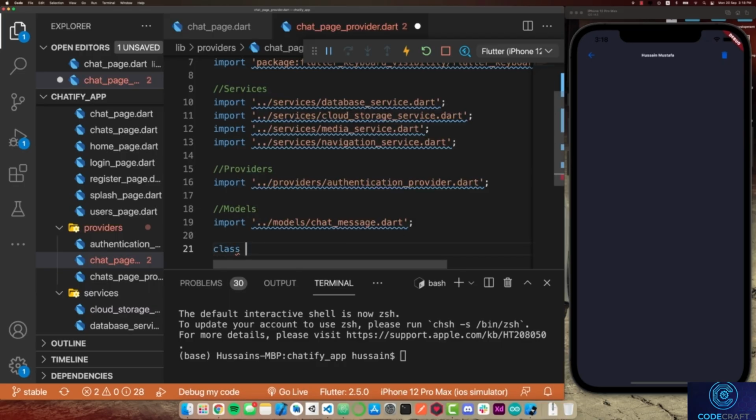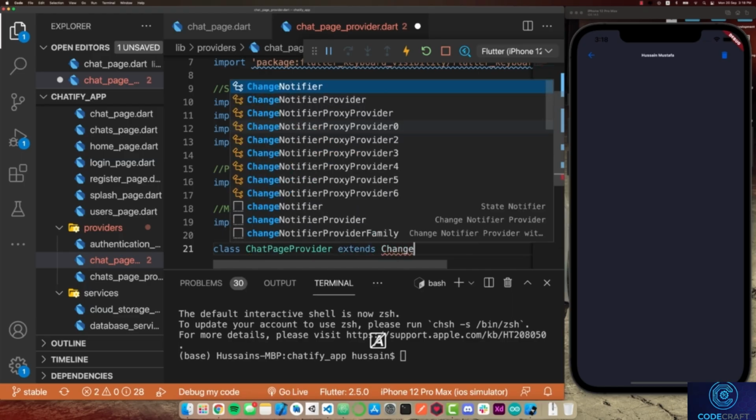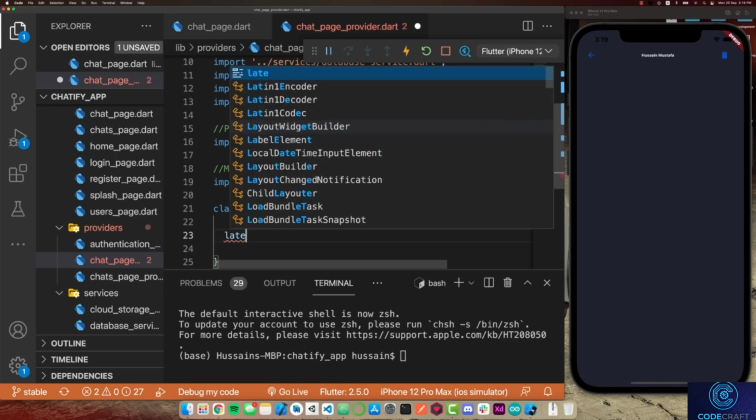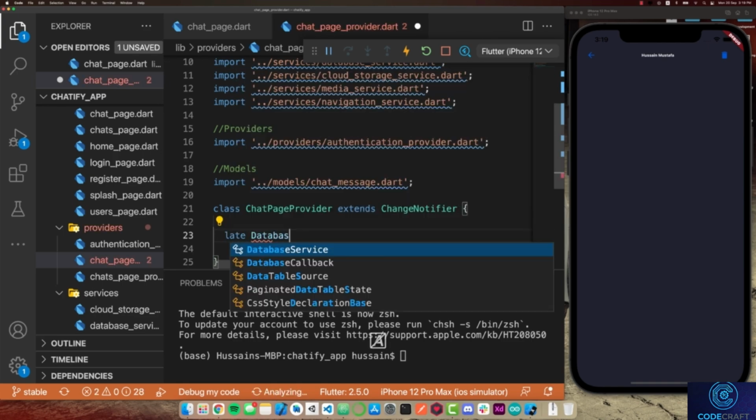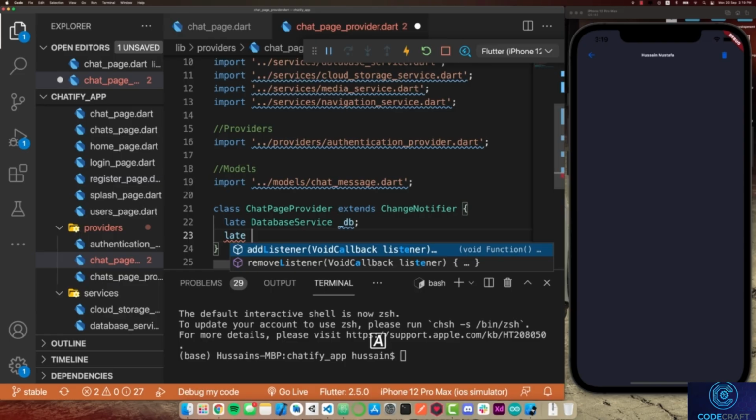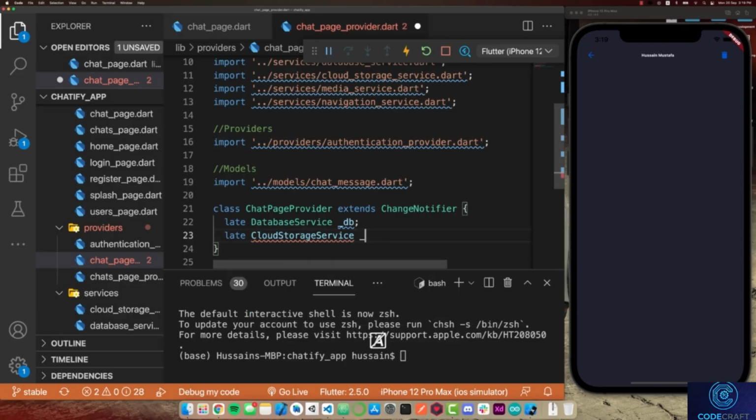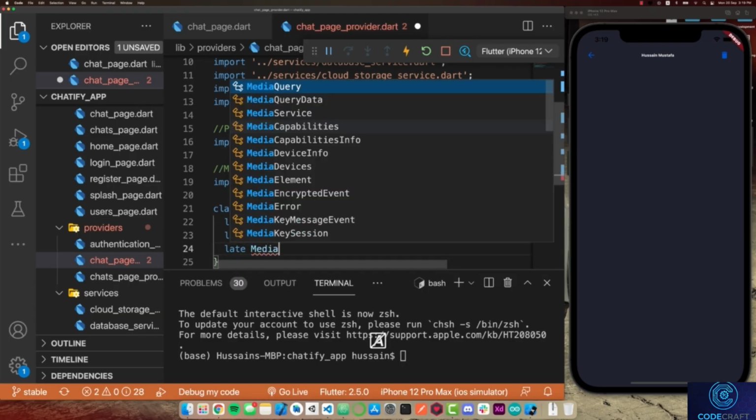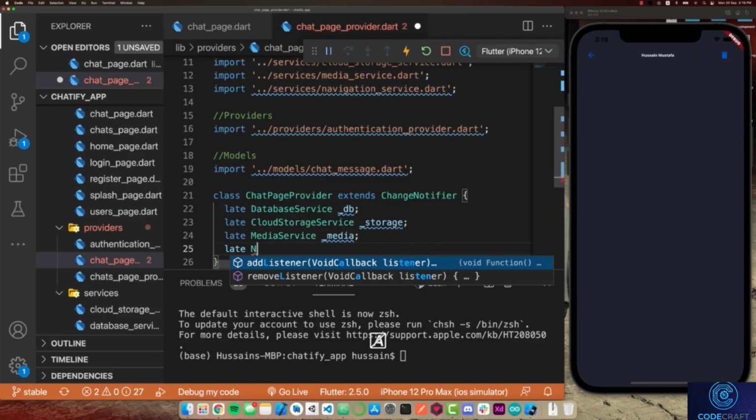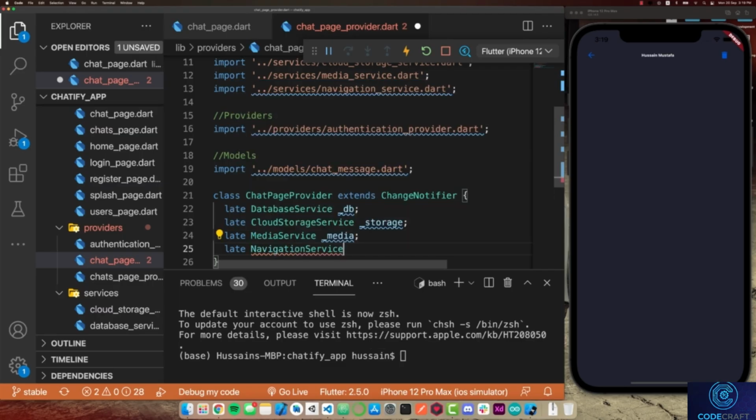With this done, I'm going to actually create the class, and I'll call this our chat page provider, and I'm going to say that it extends a change notifier. Now I'm going to define some properties that our class is going to have. First, I'm going to define a late database service variable, call it _db, that'll hold a reference to our database service. Similar to this, I'll have also cloud storage service, and it'll contain a reference to our cloud storage. I'm also going to have media service, and then appropriately name that variable _media, and then another late variable of type navigation service, and I'm going to call this _navigation.